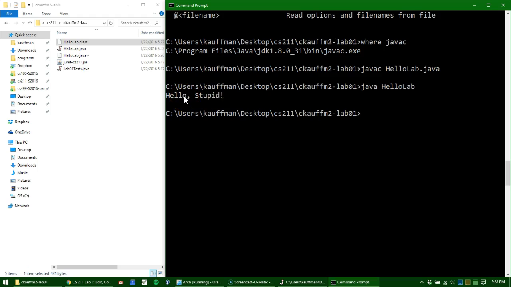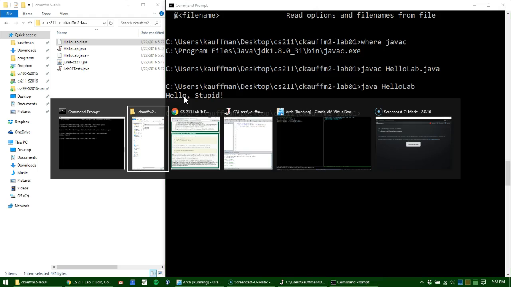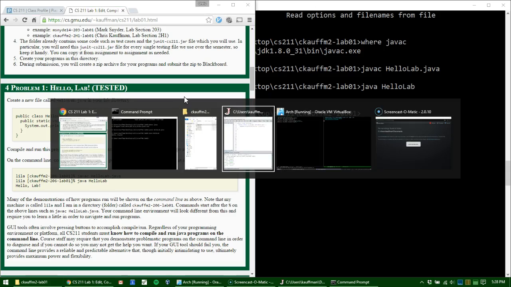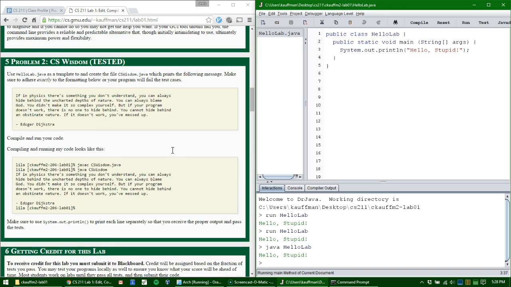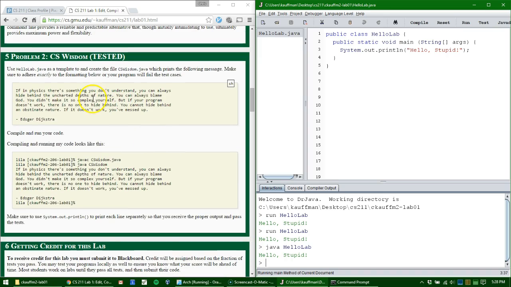Cool. Okay. We've verified that all is well in the command line. We'll do that again in a few minutes with the other thing, but I think we're ready to move on now to the next lab problem. So pull these two things back up. Here's my DrJava. Here's my lab. We'll come back down here and have a look at the CS Wisdom problem.